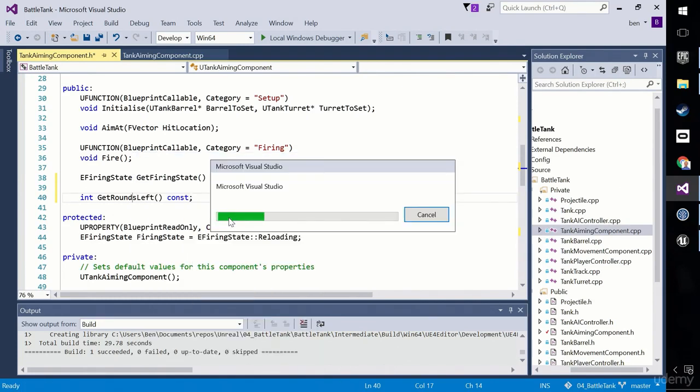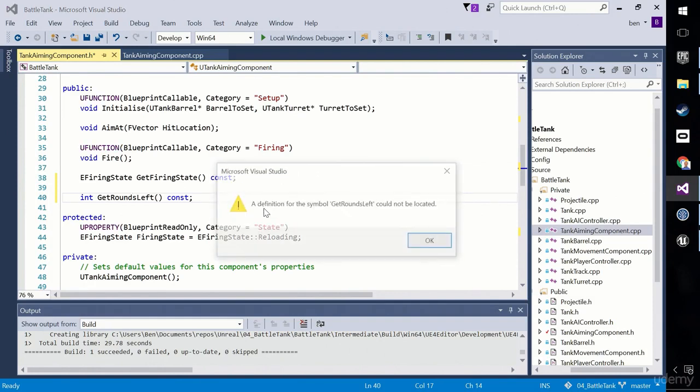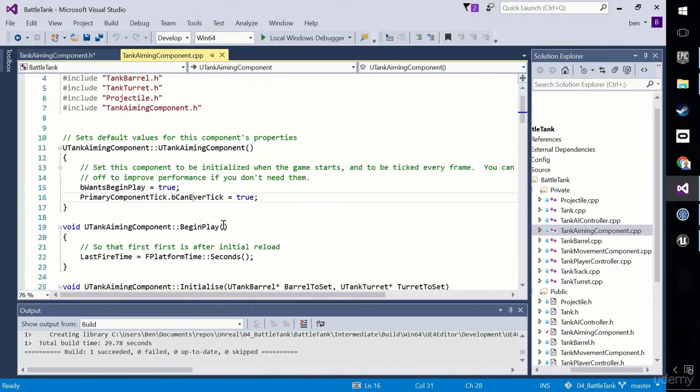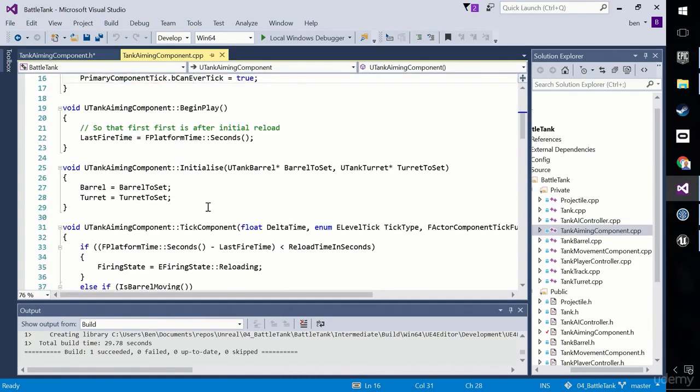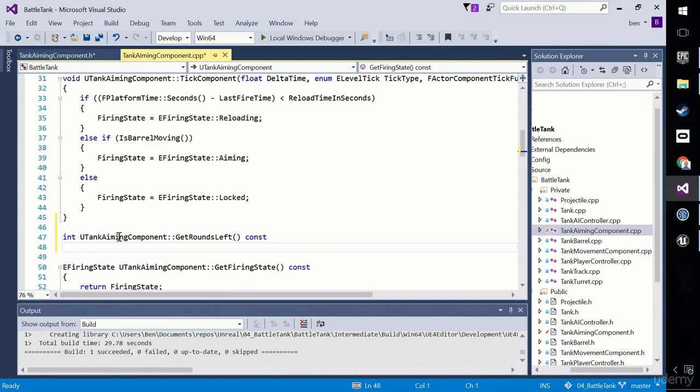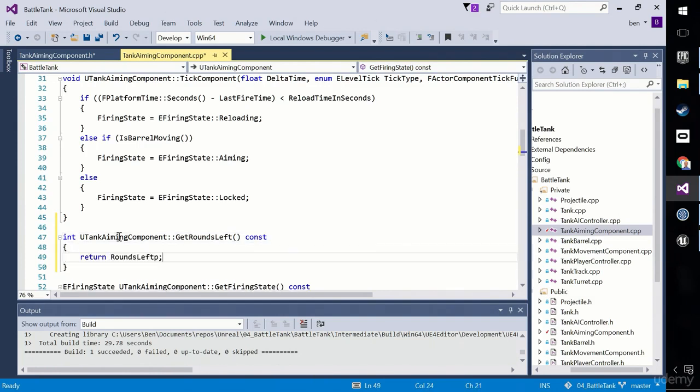I'm going to create a definition using Visual Studio's tool. A definition of the symbol get rounds left. Okay, well, it's not going to work, so I'll just go do it myself. Not a problem. I'll put it under tick, I think. So it's going to be int, the class name, colon colon, get rounds left, const to match the signature, and then we're just going to return rounds left. Very simple. Okay, let's just compile this.